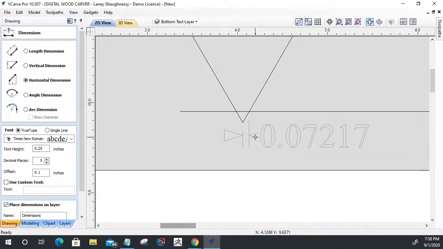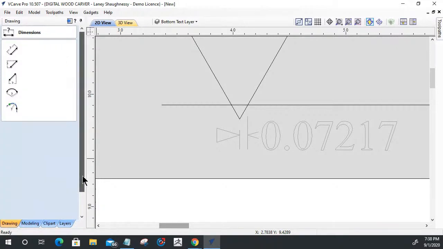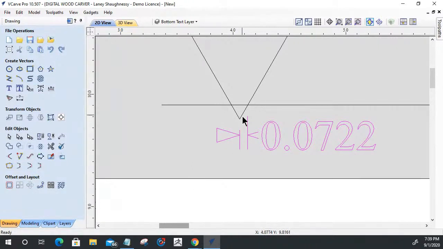Okay. I need to measure that offset distance. Let me select this here, and let's change that to 4 decimal points. We don't need to go to 5, but I'm going to measure that offset distance, and this is my magic number, right?